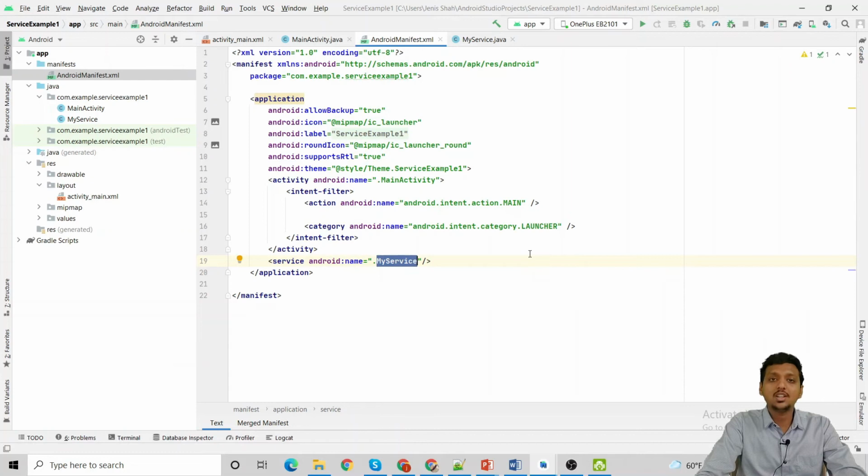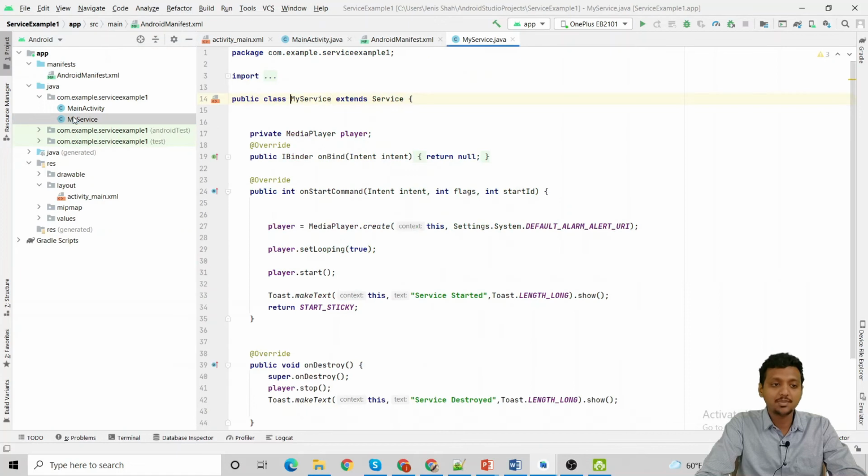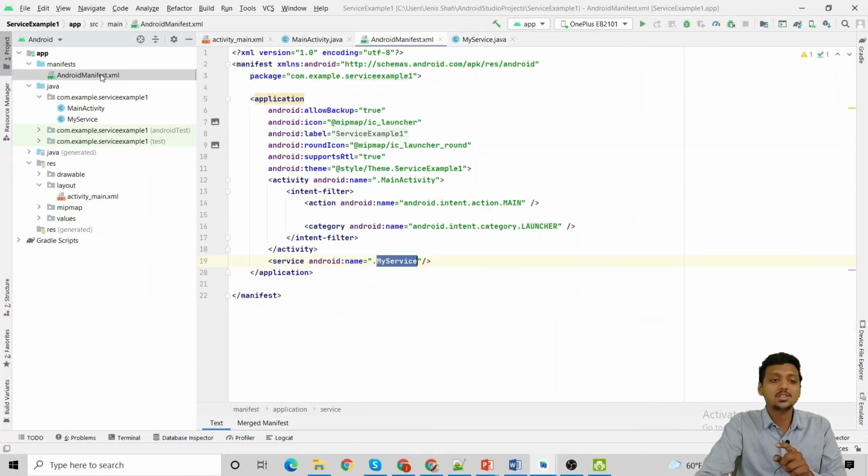So to register a service inside your manifest file, you need to write like this. See, this is service, android:name=".MyService". MyService is nothing but my class name. Here, my class name is MyService. Fine. So first you just need to register your service name over here. As we register an activity in the application, we also need to register services as well.